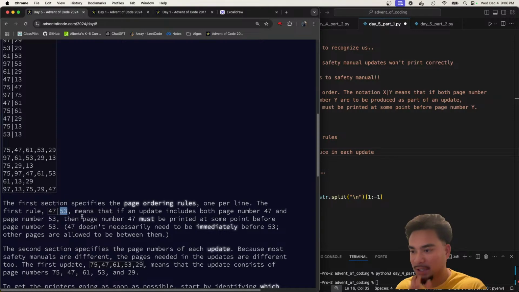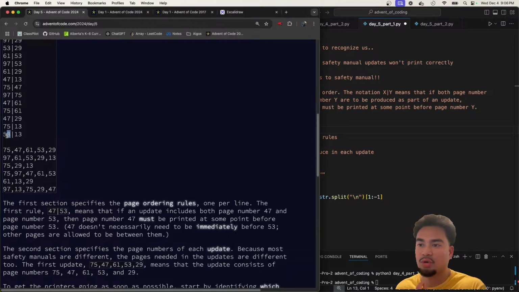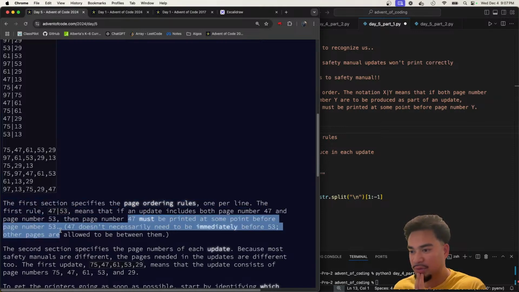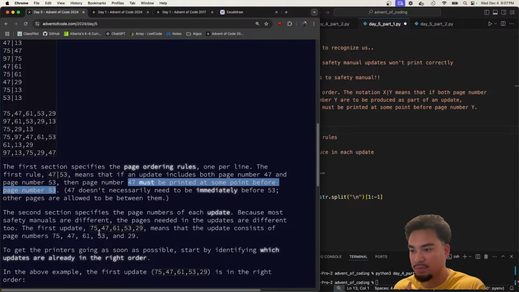So what I'm thinking is for every number we just need to know who should have come before it, and then just check. It means that if it includes both 47 and 53, then page number 47 must be printed at some point before 53. 47 doesn't necessarily need to be immediately before 53. Other pages are allowed to be between them.